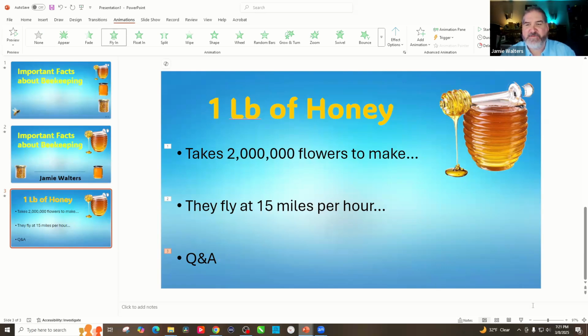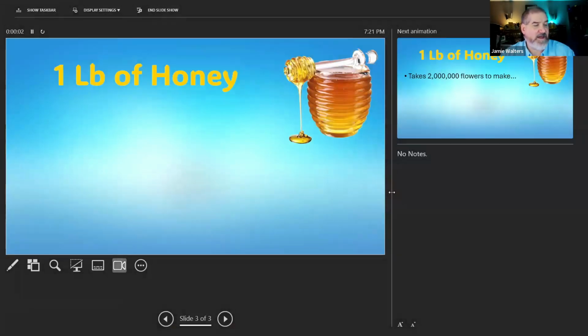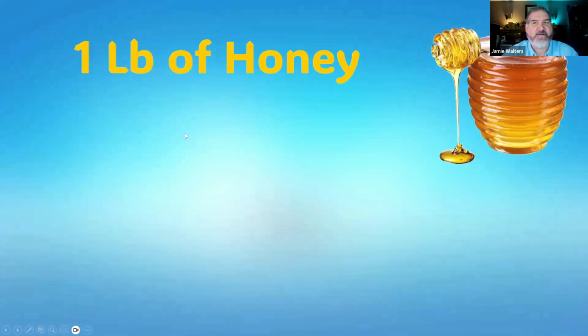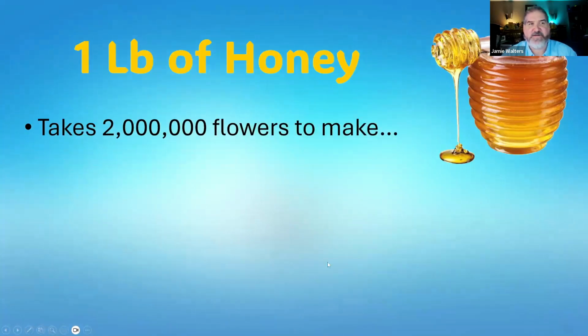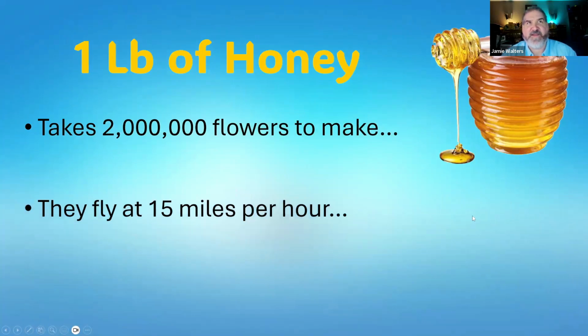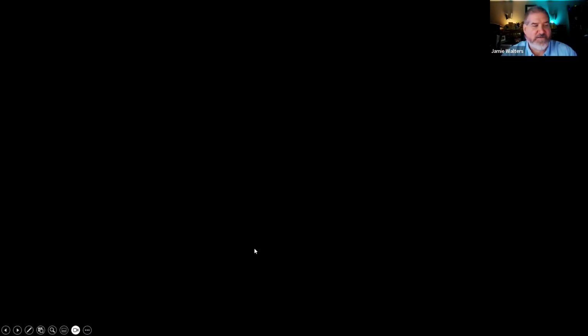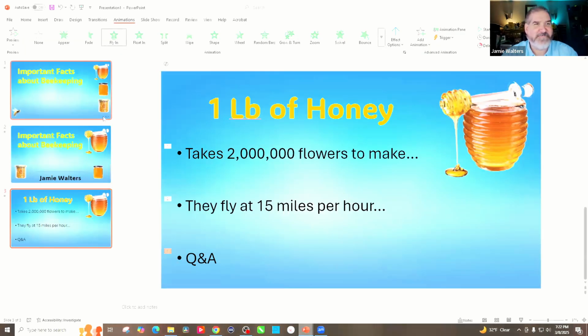So if I go to this now, let's just go ahead and do slideshow. Okay, let me pick this screen here. Let's do display settings. We're going to swap so everybody can see. On this one, as I click the mouse, there's my first one. Takes 2 million flowers to make 1 pound of honey. They fly at 15 miles an hour, related to this 1 pound of honey. Or another fact, or then we're going to open up to a Q&A. Each time I click, it's going to go to that next one. And knowing how many clicks you have left is a really good thing too.